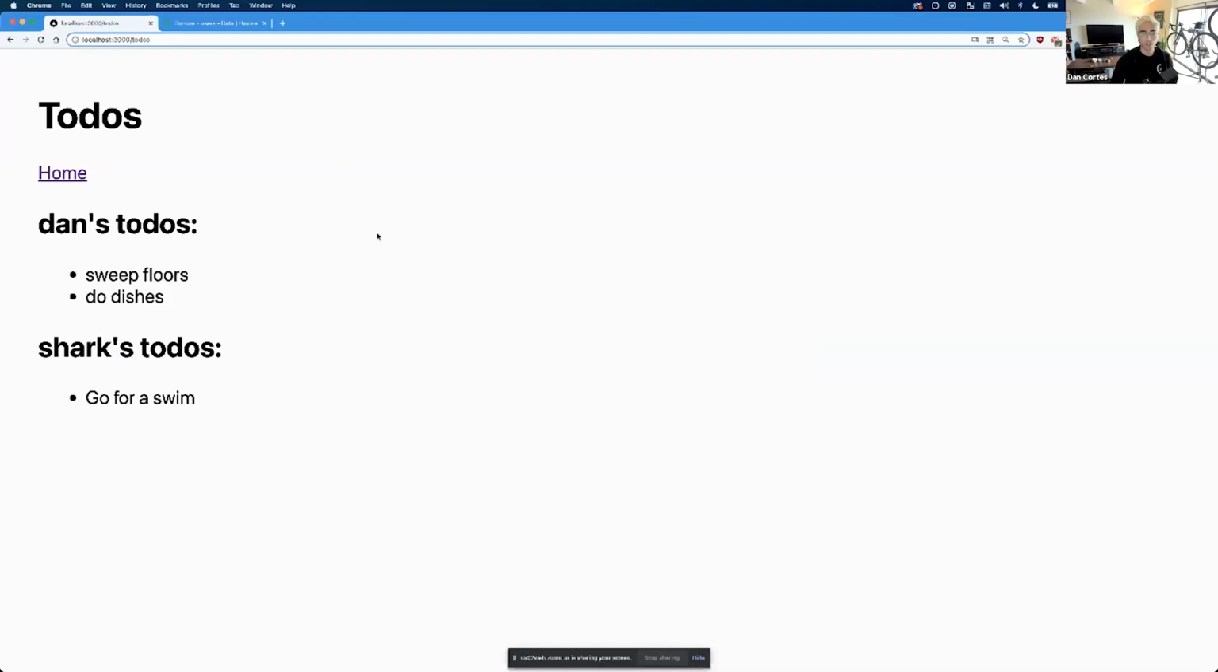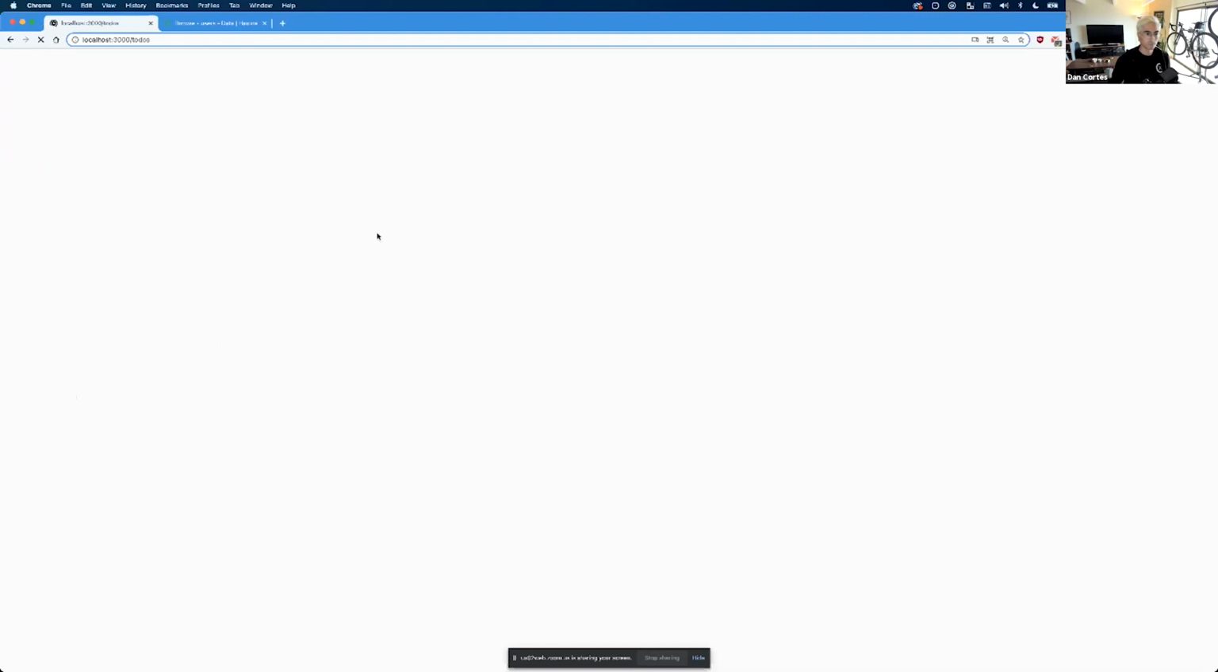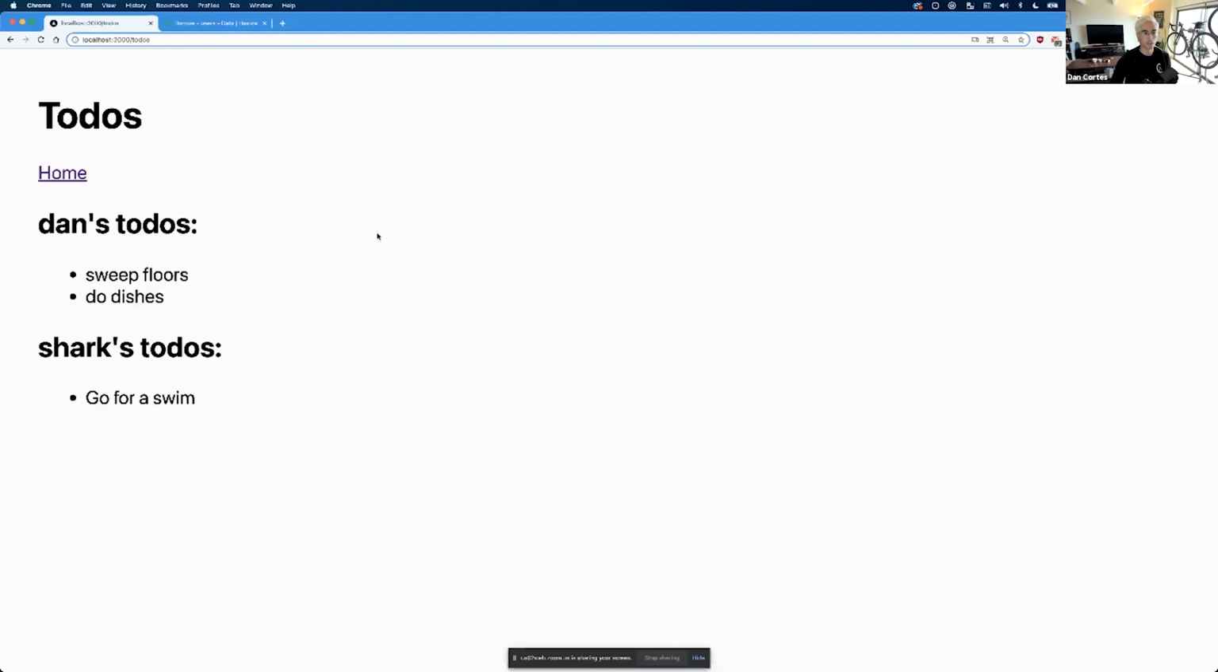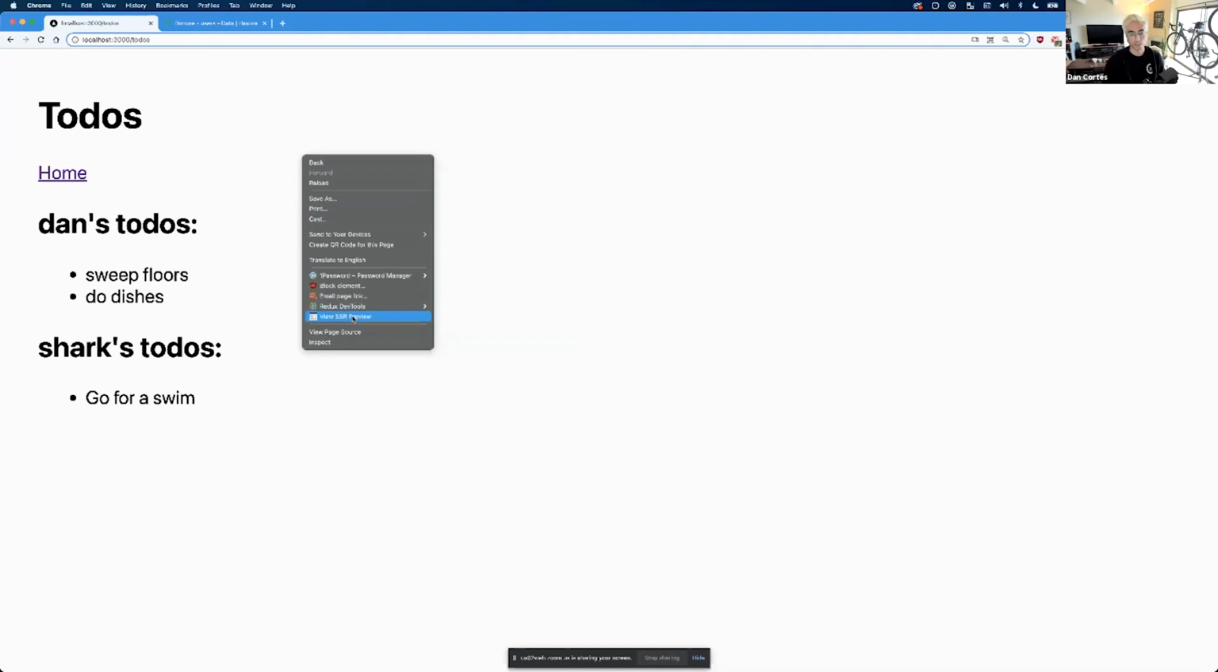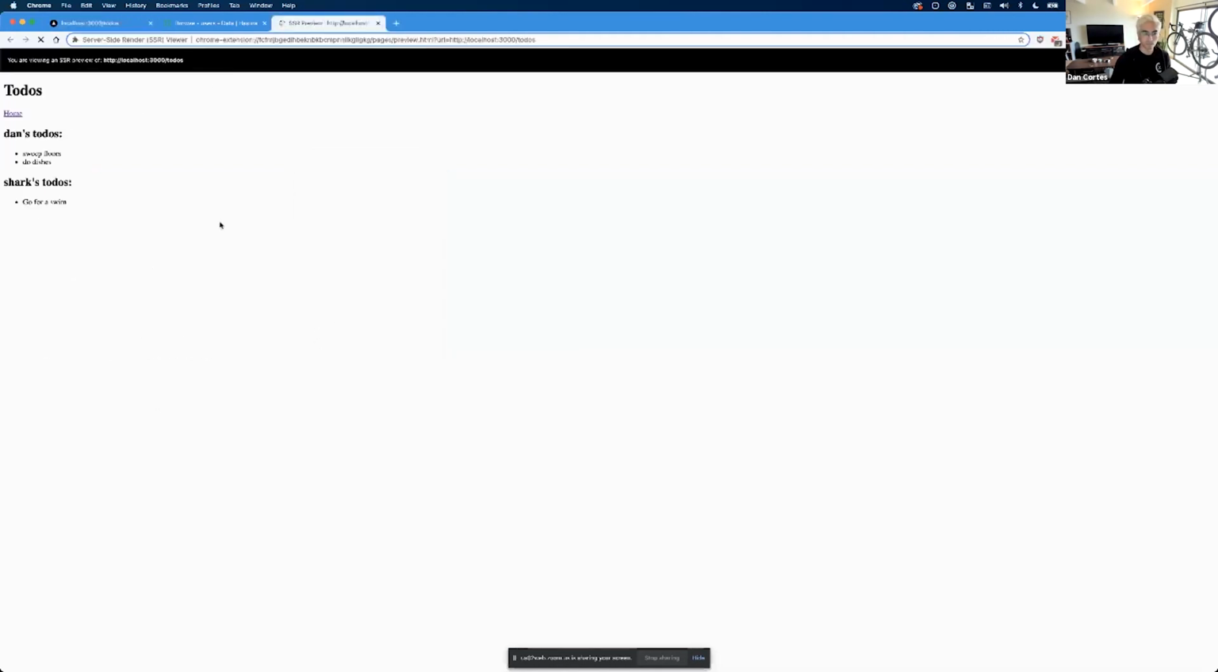So here, if I refresh, you can see that the page just kind of loads. And here I have this SSR preview, a tool that one of my friends made. It's available on the Chrome Web Store, and it essentially gives you a preview of what a server-side rendered page would look like. So you can see here that Dan's to-dos and Shark's to-dos are server-side rendered.